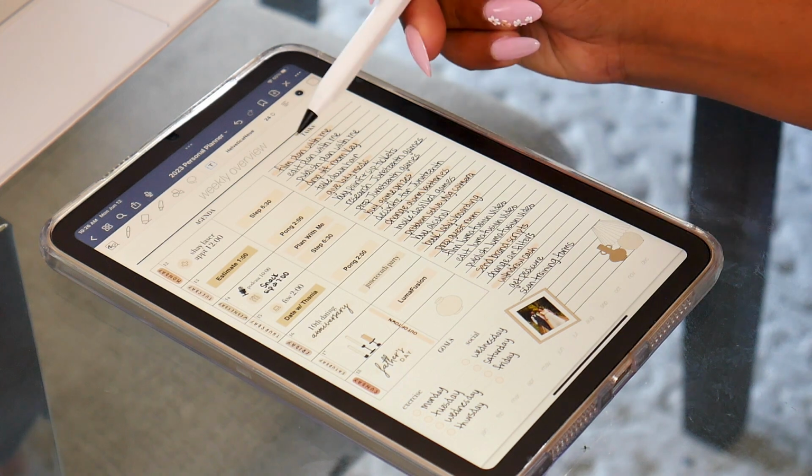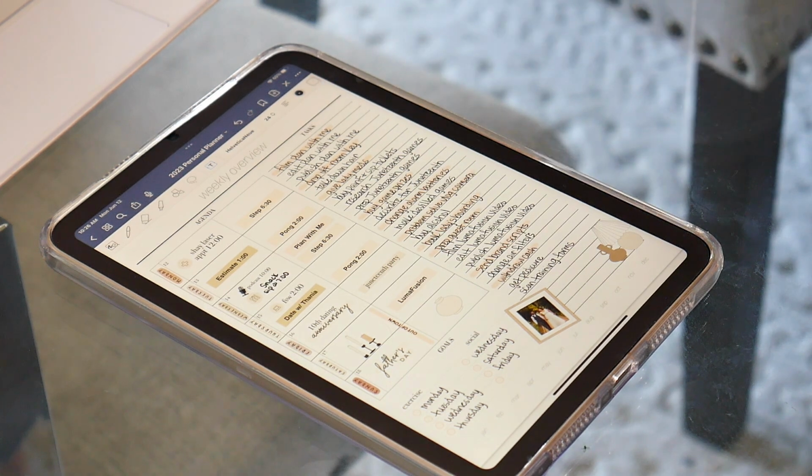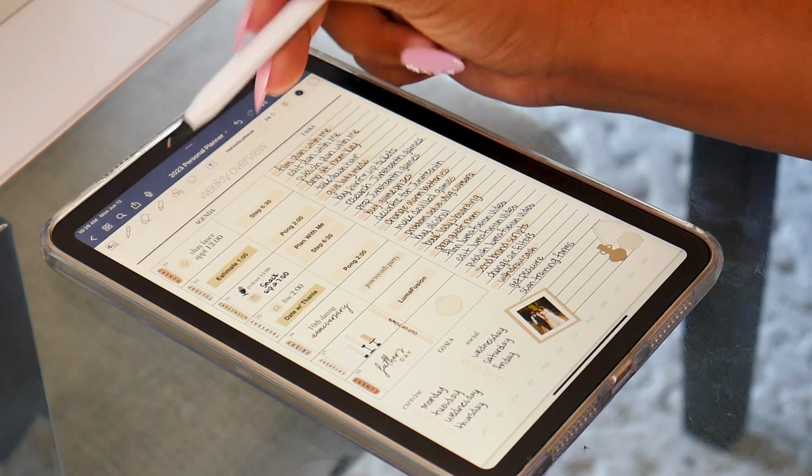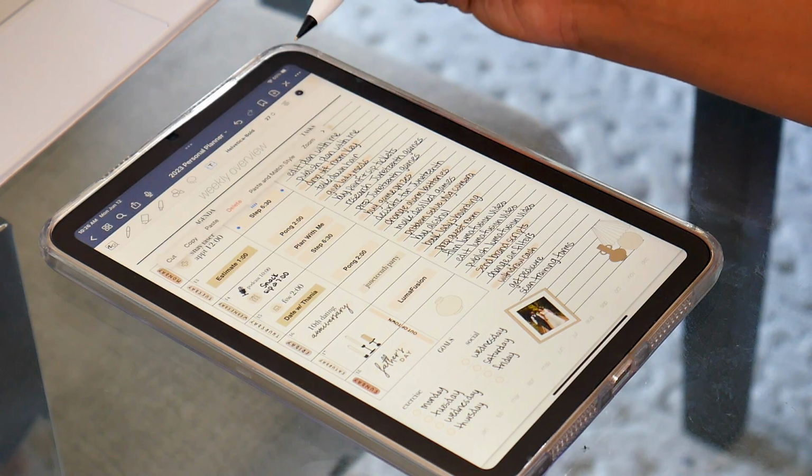I'm not mad at that, but now I don't really like the other color. But I think that's, I like this color. What color is this?